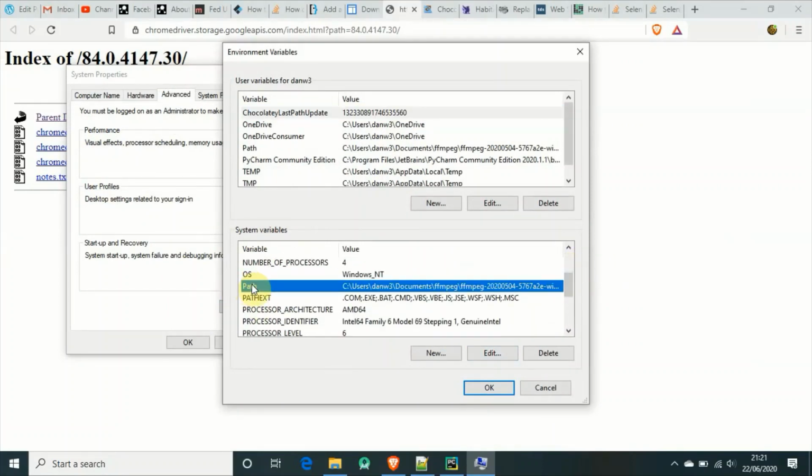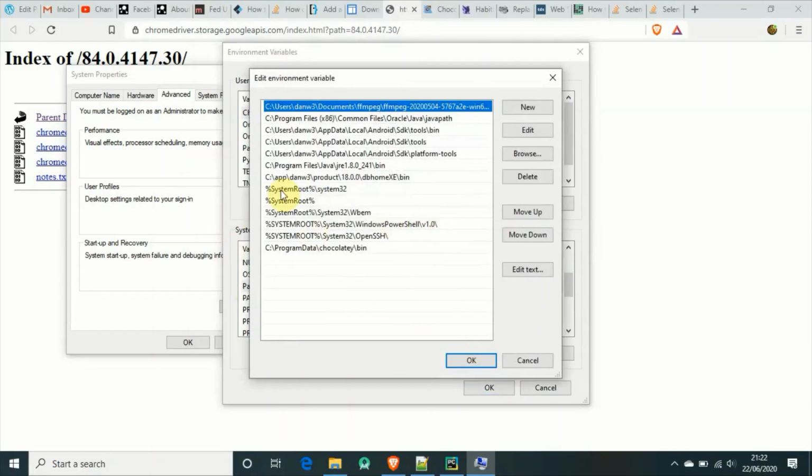So you want to highlight path. This is what we're talking about here. C, users, me, documents. That's the path you need. So you edit, and if you put it in documents, it's C, users, your user, and then documents, and then don't put Chromedriver.exe at the end. Just put a backslash. So you want it like just here, that bit there, up to this bit here.